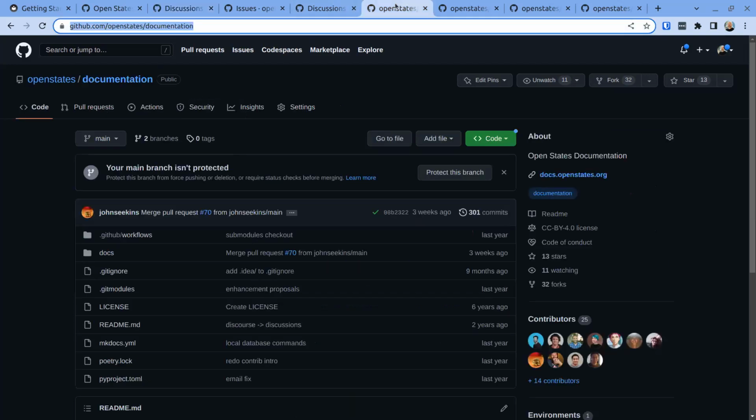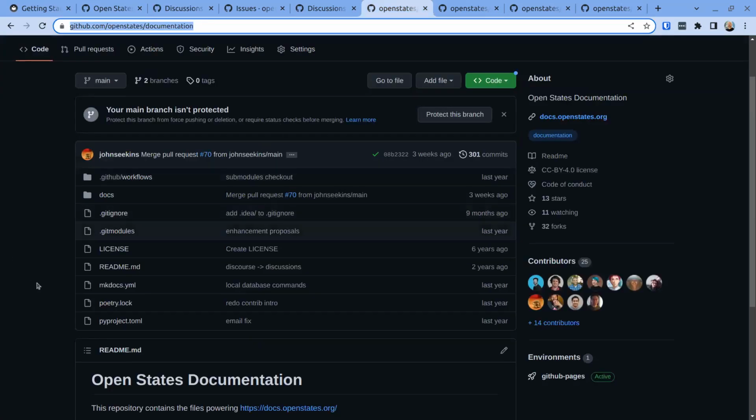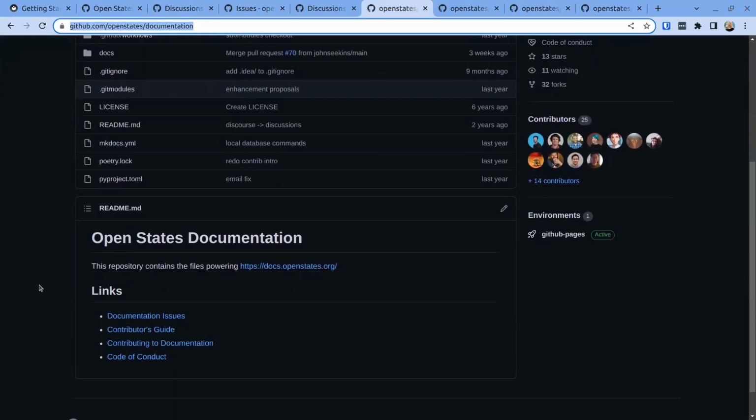Another one we want to look at is documentation. Documentation is the repository containing the docs, which powers docs.openstates.org. So everything you see here under documentation is also available in its source code here in the documentation repository. If you see an opportunity where you think the docs can be improved, that's a great way to start contributing. And the OpenStates documentation repository is the place to do that.